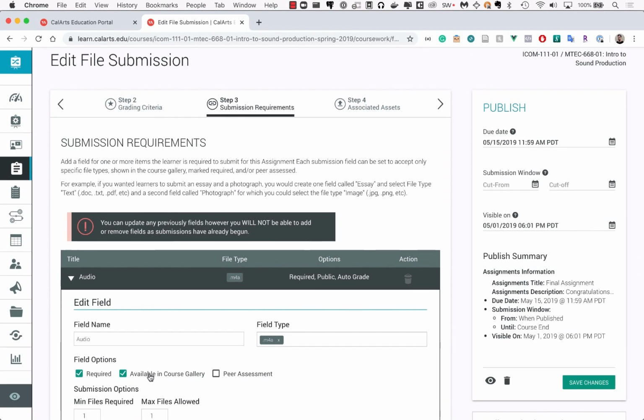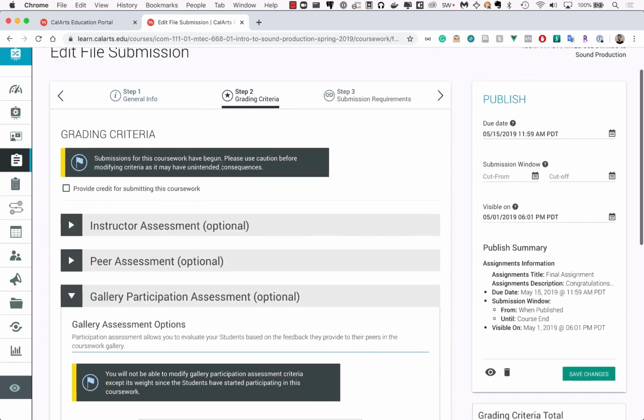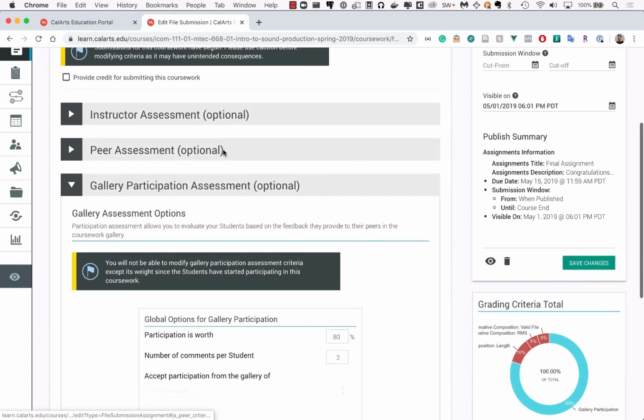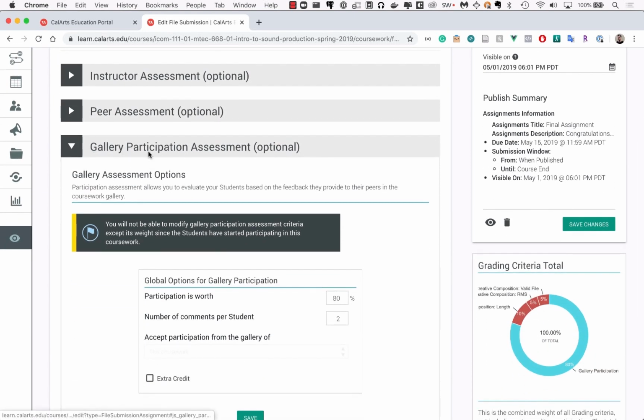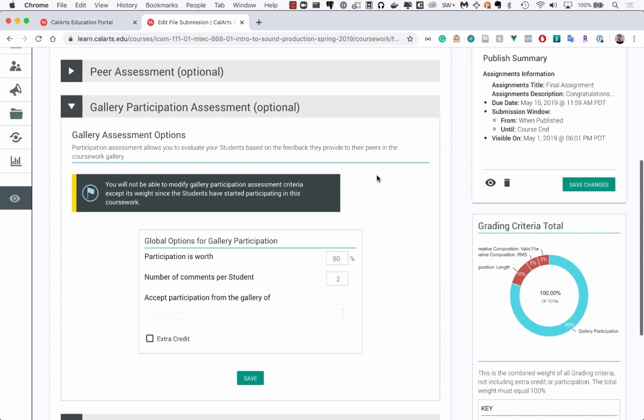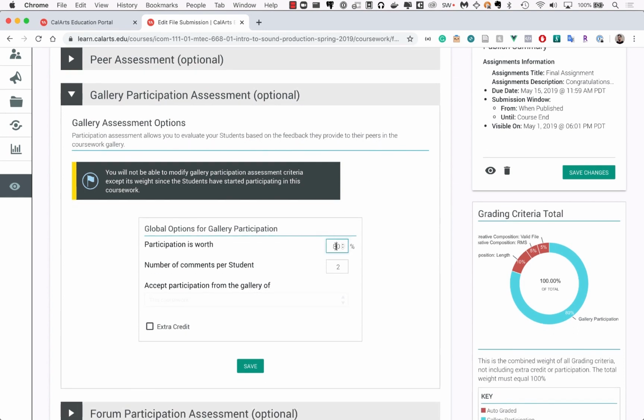Once you have at least one field checked in step 3 here, then that means that if we go back to our grading criteria in step 2, you can configure the gallery participation assessment. So here, this is worth 80% of the coursework grade or 20% of the grade, whatever you want. And then you can control the number of comments that each student is required to submit in order to get credit for that. And then that is tracked automatically by Canoe.